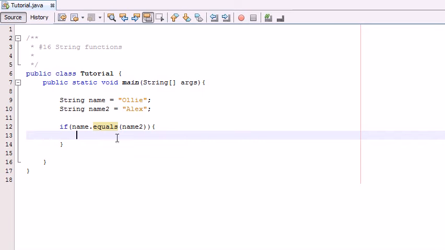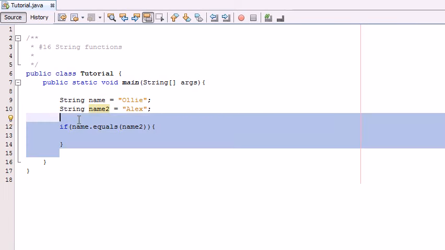I'm not going to do a case if this is true because we know how to use the if statement already. So that's how you should properly compare two strings: string1 dot equals string2.